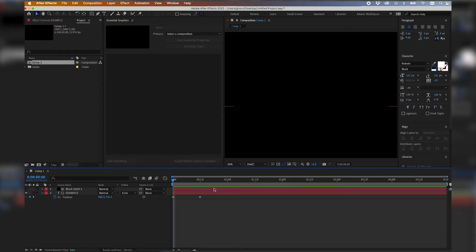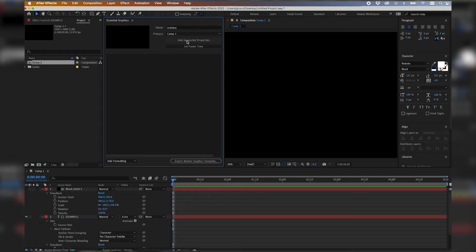And so in order to do that, open your Essential Graphics window. Go to Primary. This is where you'll select the composition that you're going to create the file from. So go ahead, we only got one, so comp 1. You can name it. You can select this solo supported properties. It'll show you everything that you're able to manipulate in Essential Graphics.